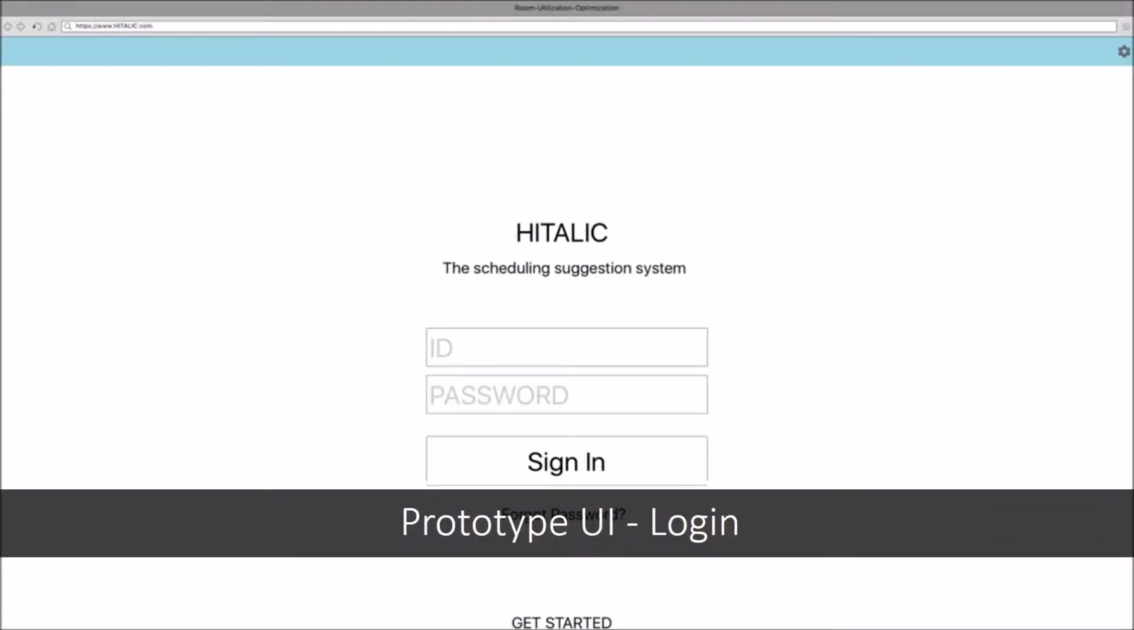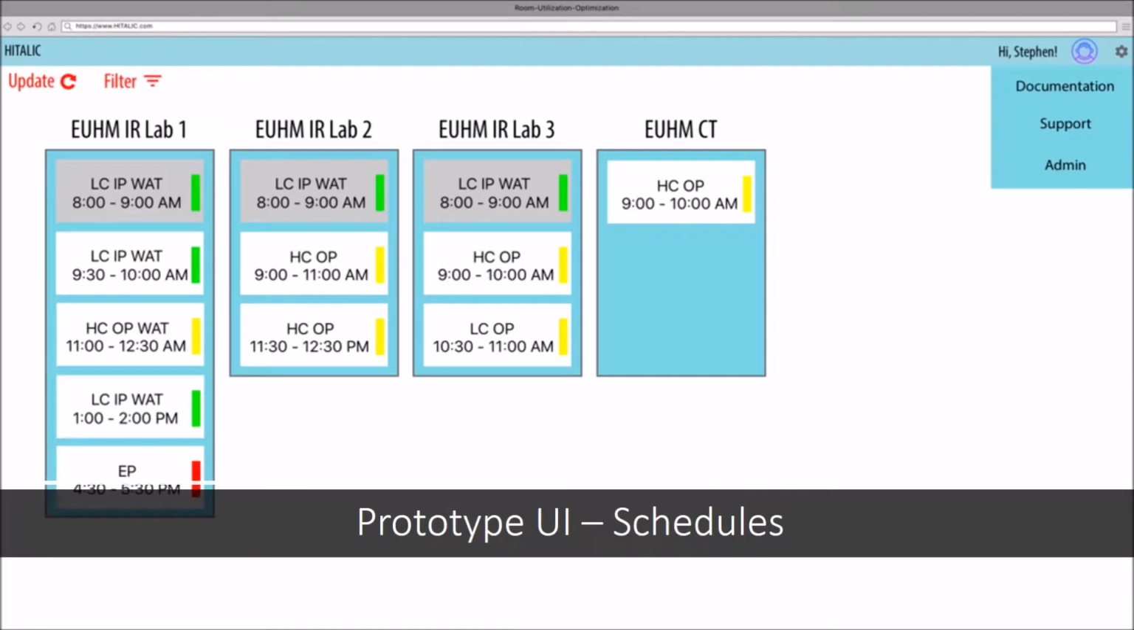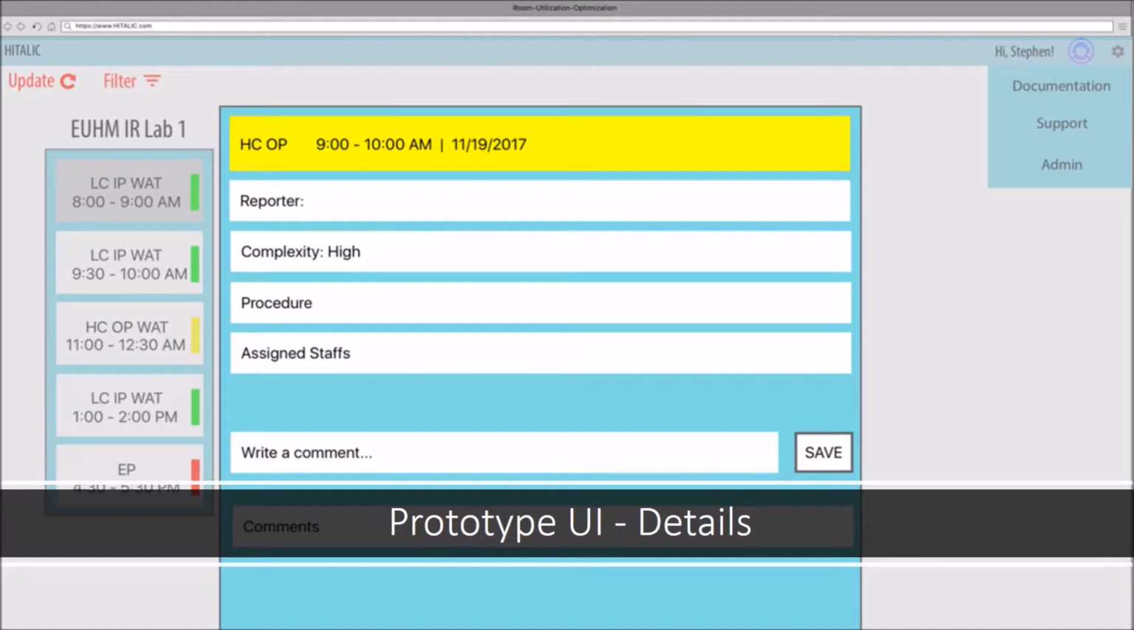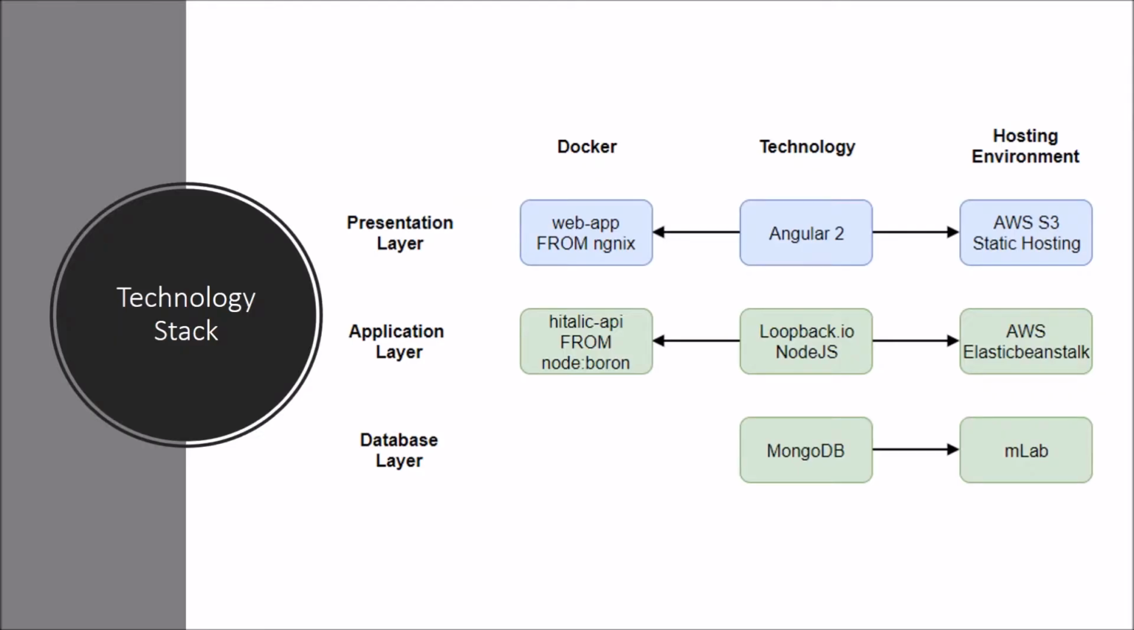So here are some user interface prototypes we created. The first prototype is a simple login screen. And this is the schedules page where the users can see the optimal schedules for the day for each room. And finally, this is the details page where one can see the details of the schedule and possibly modify some information.